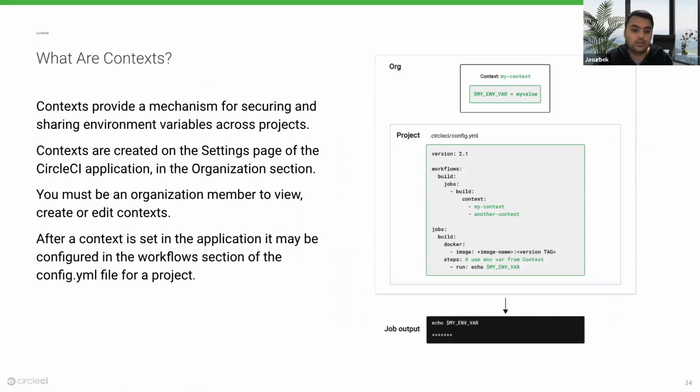Okay, and the context just provides a mechanism to create those environment variables on an organizational scale, and you can use those environment variables within different projects in the same organization. Contexts are created from the UI, or you can create them from the CircleCI CLI, as long as you have the personal token. To create the context, you need to be the org admin.